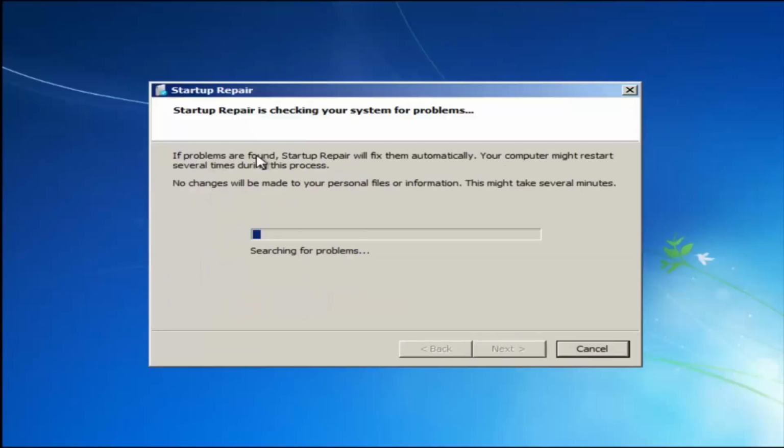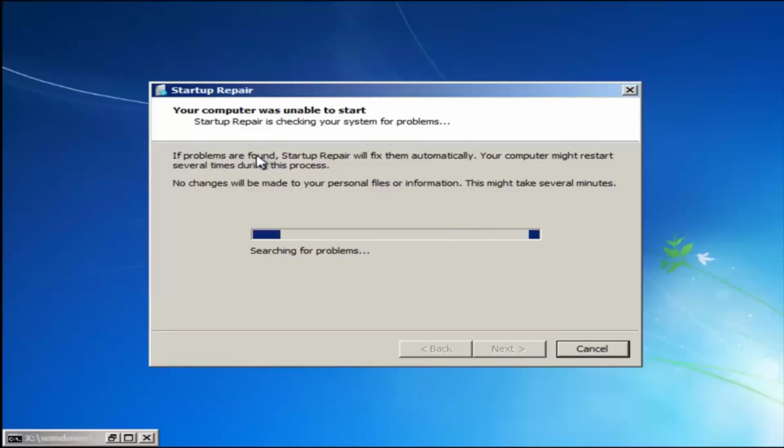So we're going to launch the Startup Repair utility. This is completely automated and does not require any user interaction at this point, so just sit back. This might take a few minutes. Again, depending on the size of your hard drive, it might take a little bit longer.